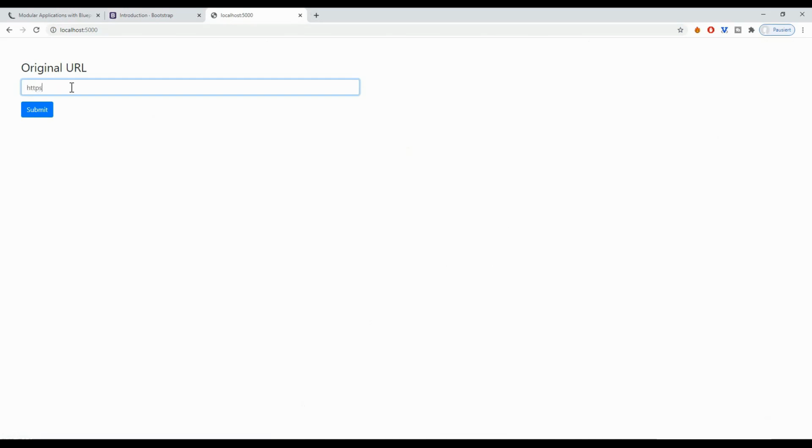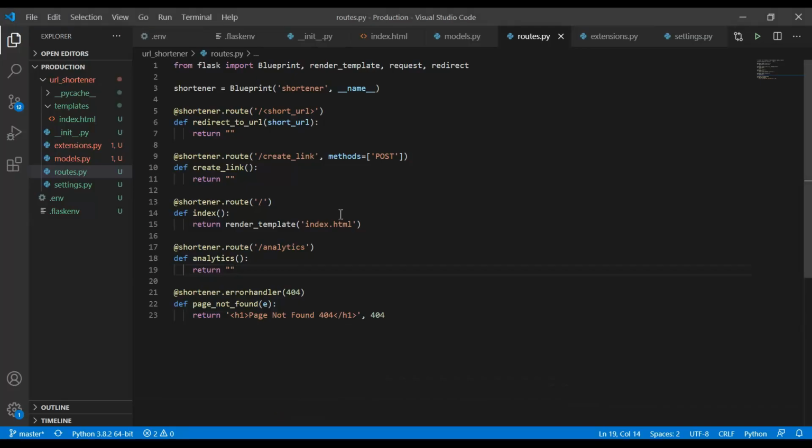Like, no, it shouldn't work as of now, but we should be able to press submit. Okay, great. We could redirect it to create link, but create link isn't returning anything besides an empty string as of now. So we need to work on that one now. Okay, let us implement the create link route now.